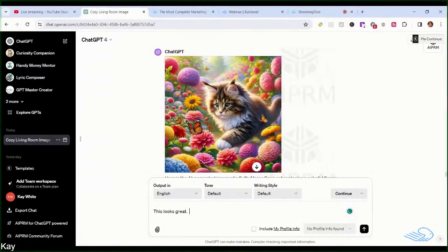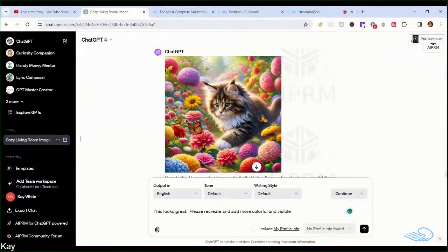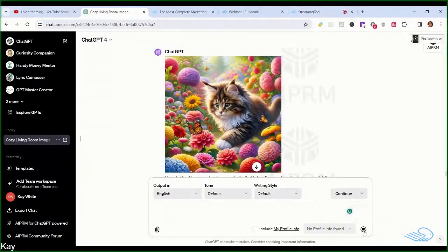this looks great. Please recreate and add more colorful and visible butterflies. I want to say add a few more. How about that instead of adding more? Okay, so I went back and I edited and I said recreate and add a few more colorful and visible butterflies. So I'm going to go ahead and create now.